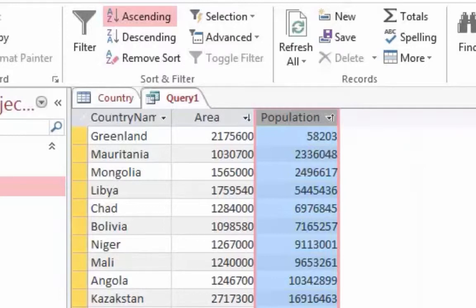China, very crowded. Greenland, lots of space, only 58,000 people. That's a football stadium, and it's a very large country. Okay, and I think that's all we need from our list.